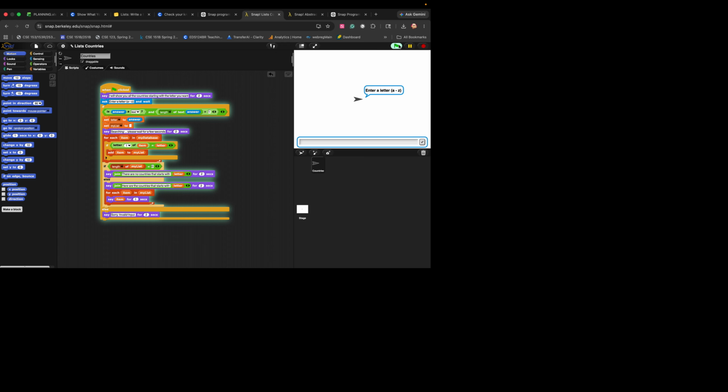The if part checks whether the user typed valid input. The input must be text, and its length must be exactly 1. That means the user should only type one letter, not a full word or multiple letters. If the answer is valid, the program searches the countries. If the answer is not valid, the else part runs and the program says sorry, invalid input.